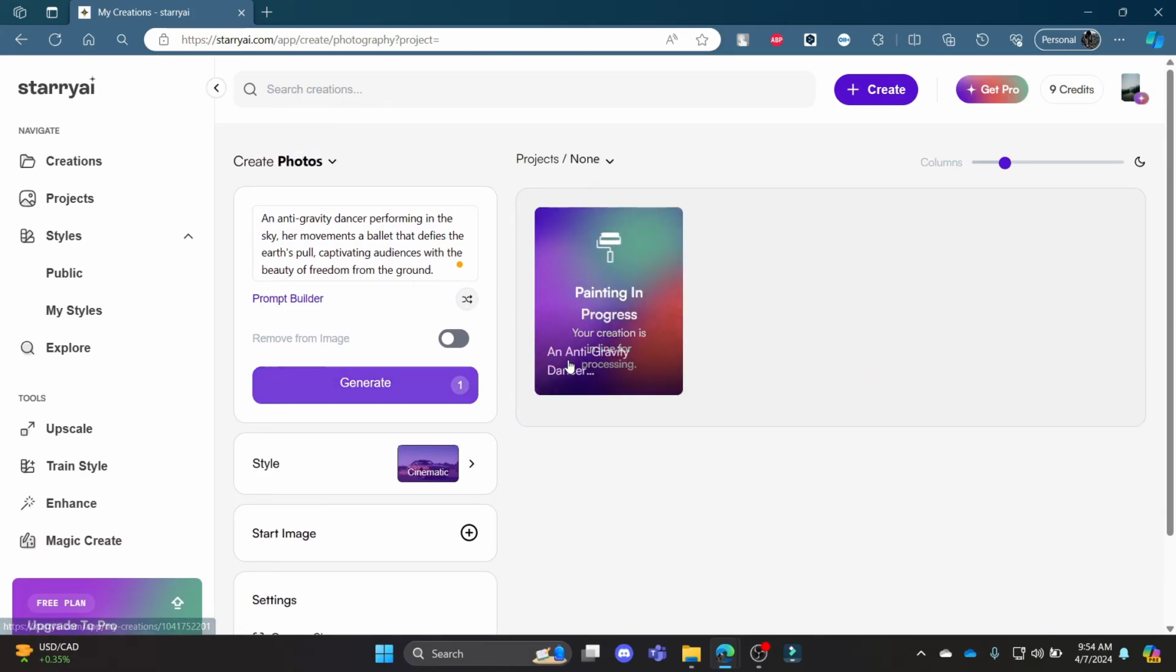Wait for a while and Starry AI will give you a photo which will be world class, and of course it's AI, but you will be amazed. So as you have written the prompt over here, the photo will come out as the prompt.